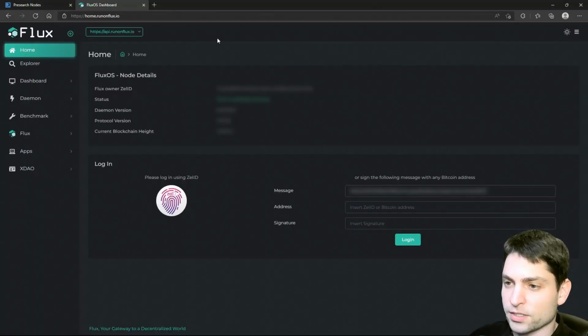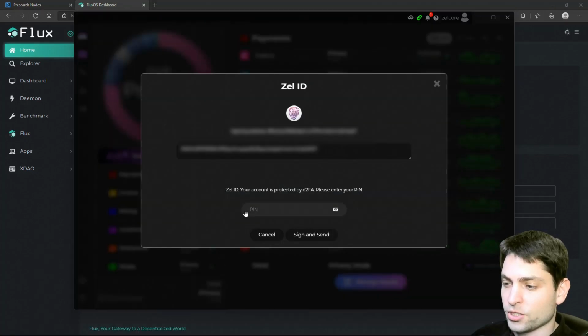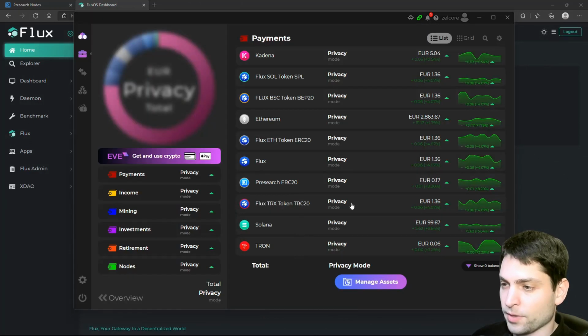Home runonflux.io. Here we need to log in with the Zelcore wallet. If you're on Windows and you have the Zelcore wallet installed, then you just need to click on this Zel ID icon here. And now open. And just enter your PIN and sign and send. Alright, close. Back to the browser.